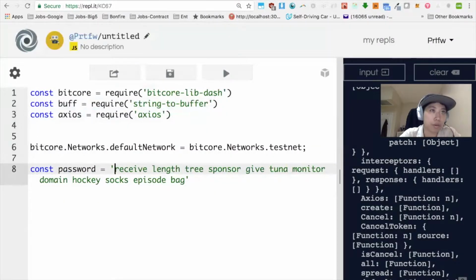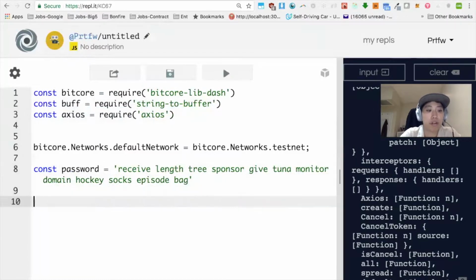In the next couple steps, we'll be making an HD wallet by generating a master key from this password. An HD wallet is set up such that you can continuously generate new addresses from one master key, and this is more secure than your traditional address, which never changes.